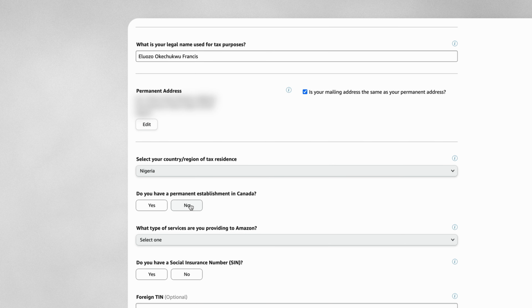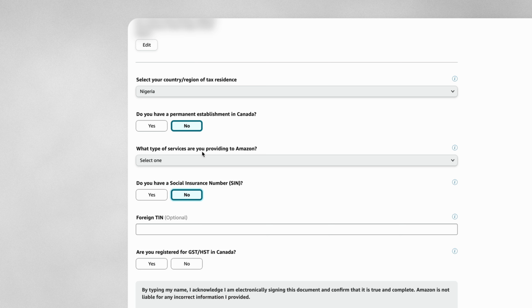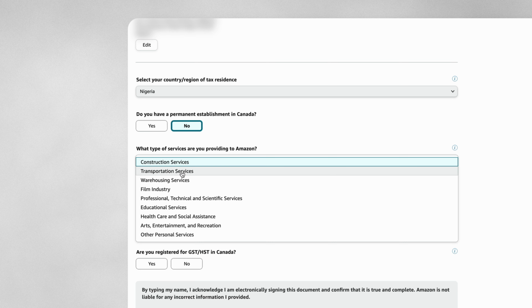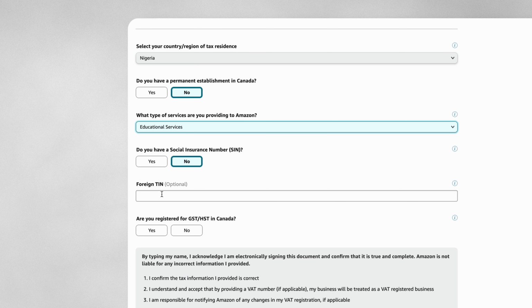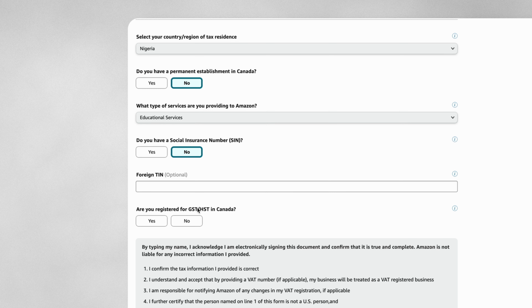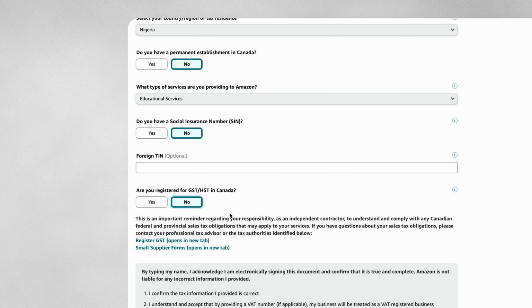What type of services are you providing? The best one that fits, I would say, for myself is educational services, because we're educating and then driving traffic to Amazon. So I'm going to select educational services there. And then, do you have a social insurance number? Of course, we don't have a Canadian social insurance number. And then, are you registered for GST or HST in Canada? You don't have anything in Canada, so just answer no to all the questions.